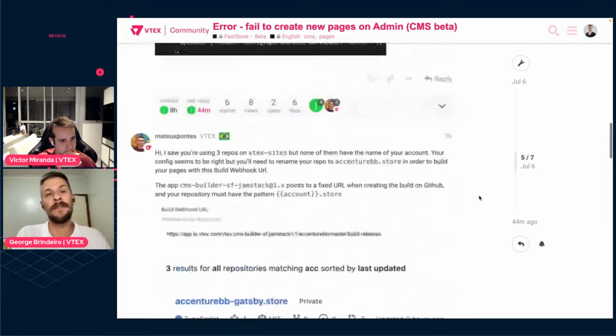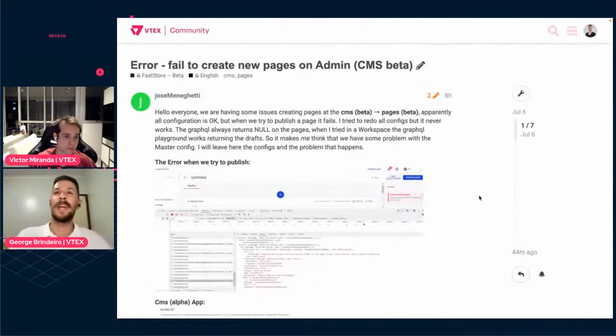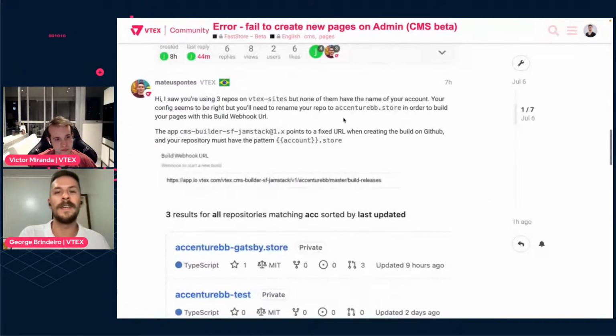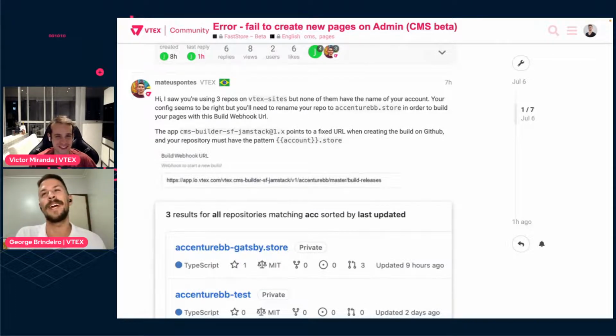But I think the main information here that's useful for everyone, absolutely, is this part. If you're creating a new store, for now, make sure that your repository name has your VTEX account name.store. Otherwise, CMS isn't going to work. You can forget about it. Everything else, let's see how we fix it. I think that's what I had for today.